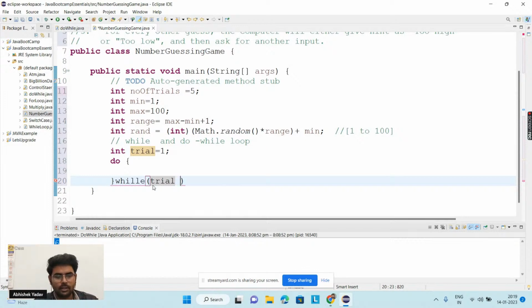So what I have to do, the ending point will be what? The body of the do while loop should execute 5 times, right? So trial should be less than or equal to number of trials, right? Number of trials here. And yeah, we are done with that part. And let's remove while from here. Okay, now it is correct, right?